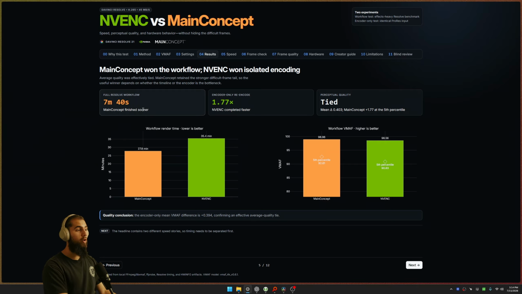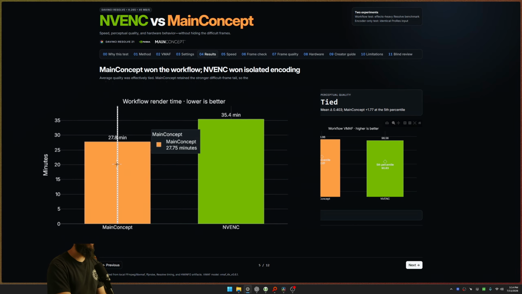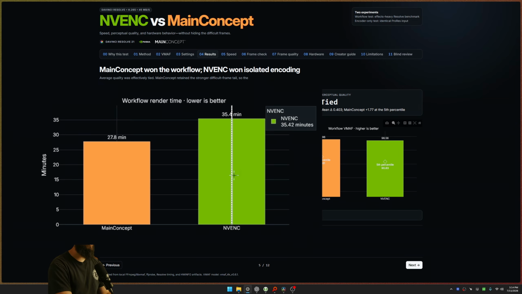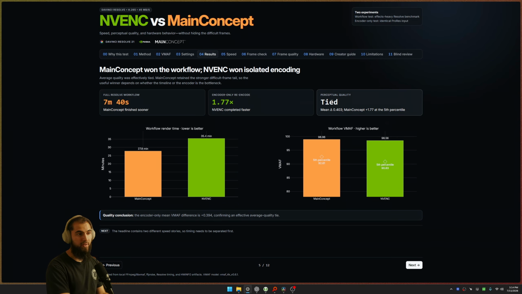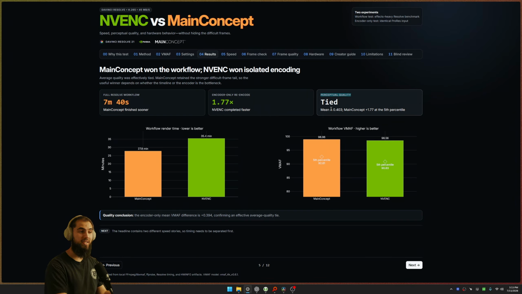The results, with the heavy effects, so not the original ProRes footage: the MainConcept encoder took 27.8 minutes, while the NVIDIA one took 35 minutes. And with both of these, we had basically the same perceptual quality. You could see it was 98.56 average and 98.96 average using the VMAF score. And the 5th percentile, which means 95% of all frames were greater than 92 for MainConcept, and 95% of all frames were greater than 90.83 VMAF.